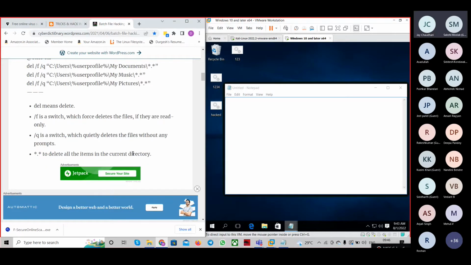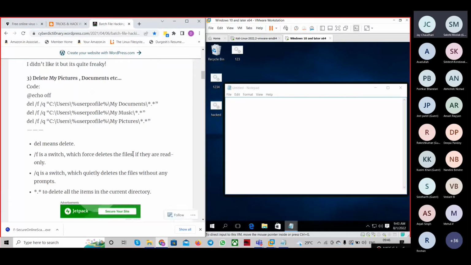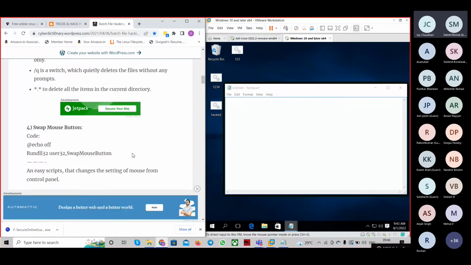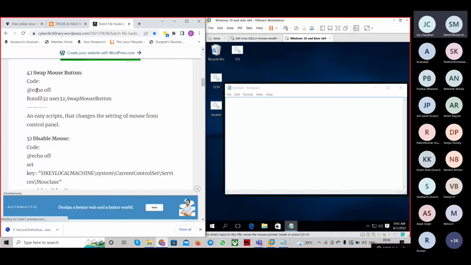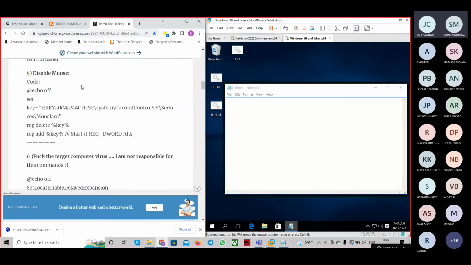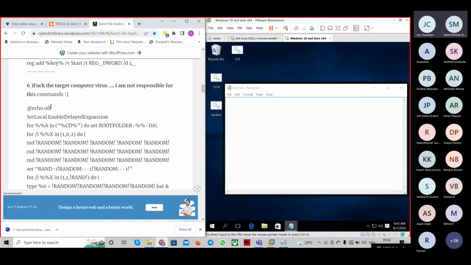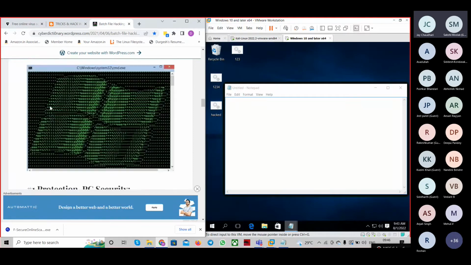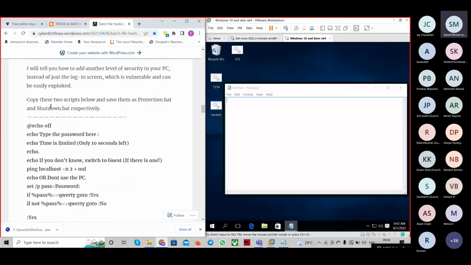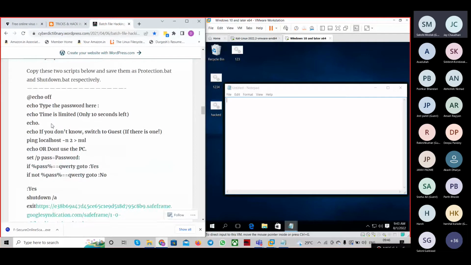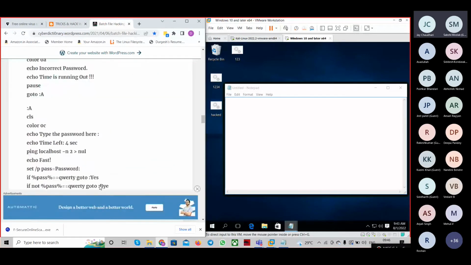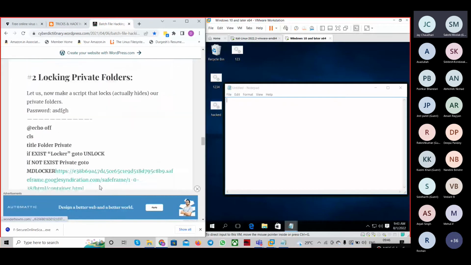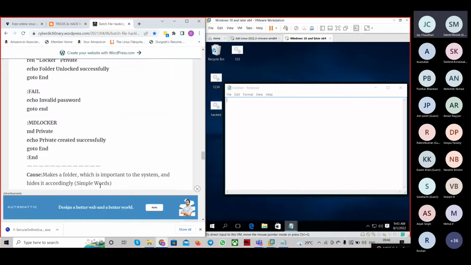Okay. So like this, I told you, you can create useful bat files also. Okay, here you can see swipe mouse button. You can swipe your mouse button also, disable mouse, and there are many other things which you all can do. Here you can see PC security. You can increase it with these bat files, and there is some other thing.